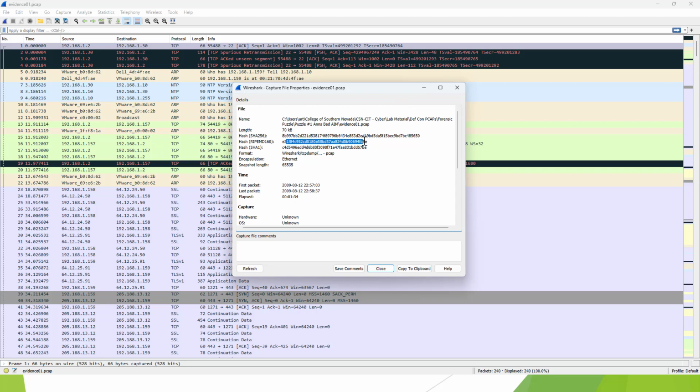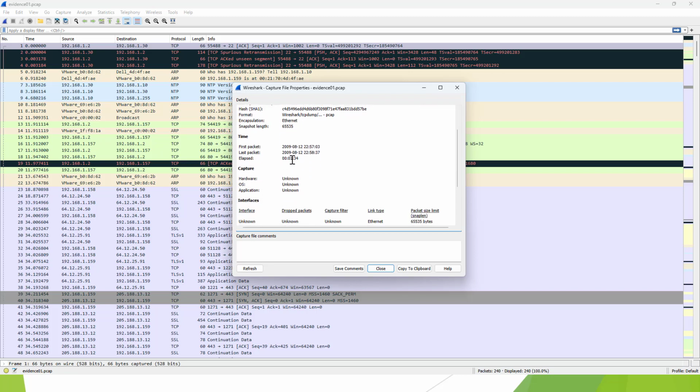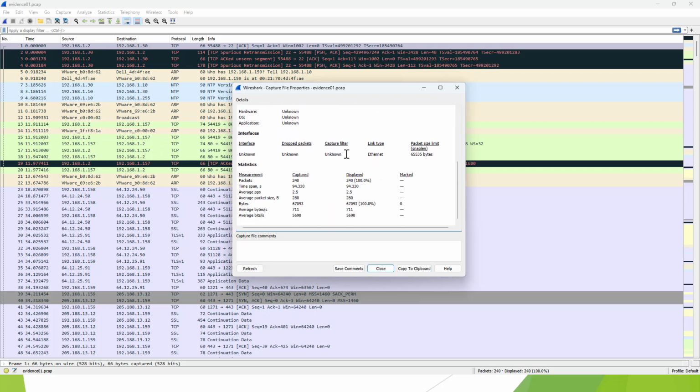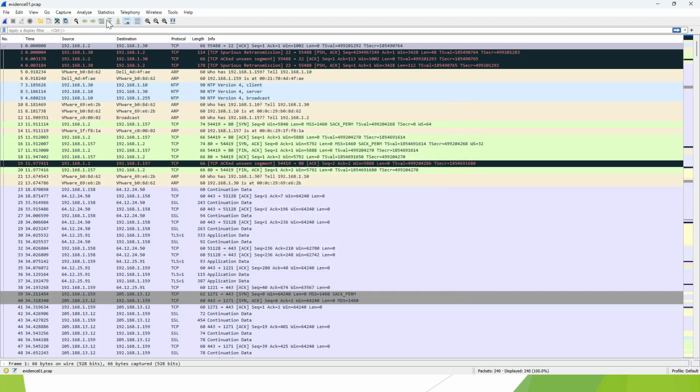It will be its hash, the different hash values, the SHA-1, the SHA-256, the packet capture time, the elapsed time. So this entire PCAP worked over a minute and 34 seconds. It will show you details on the packets that were here, the time span, the average packets per second. It'll give you the details of the file. All right, so that's it for that.